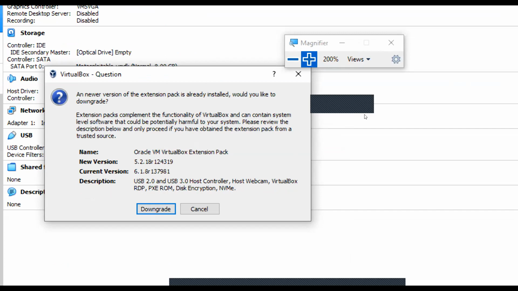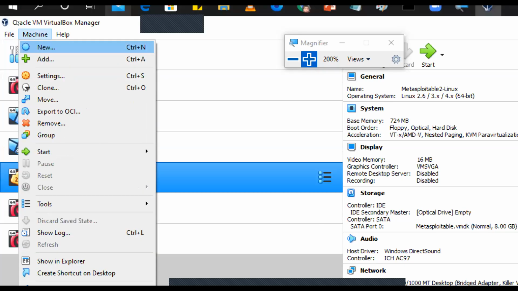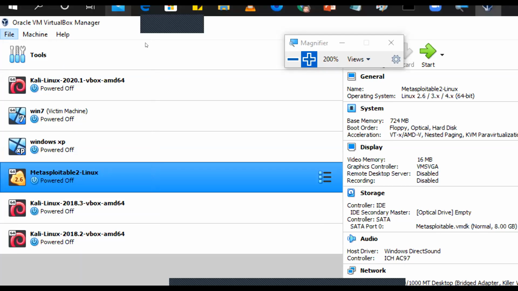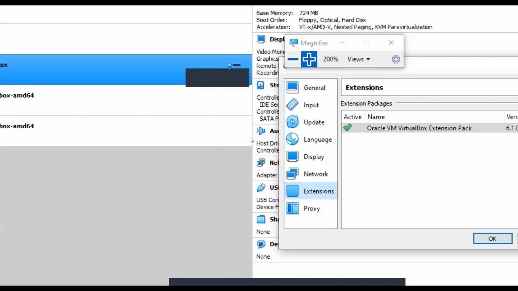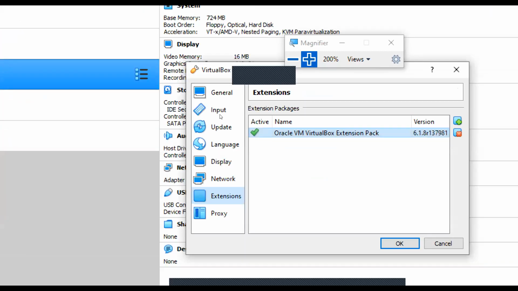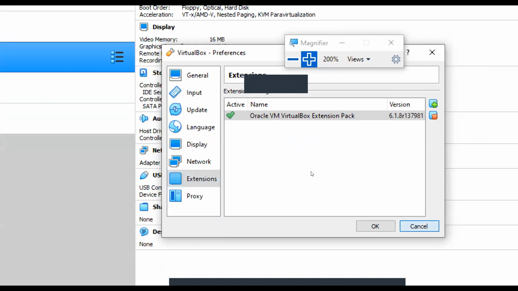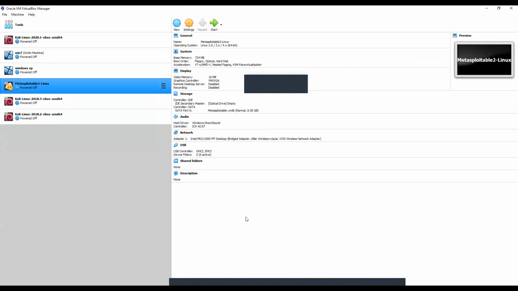If at all it is for the first time, you'll get an option called install. Now I'm going to go with File and then Preferences. Here under Extensions, I need to check whether this is active or not. As it is active, it is showing me the green tick mark over here. If the extension pack is not active, it will show me a red cross. This is how you check whether it is installed properly or not.